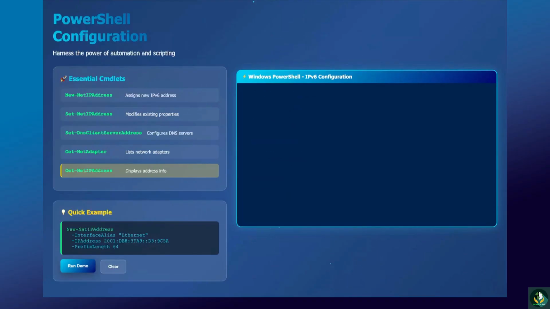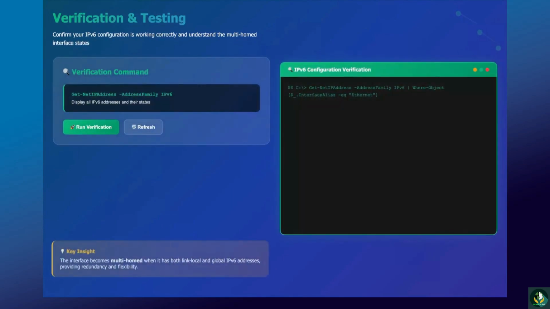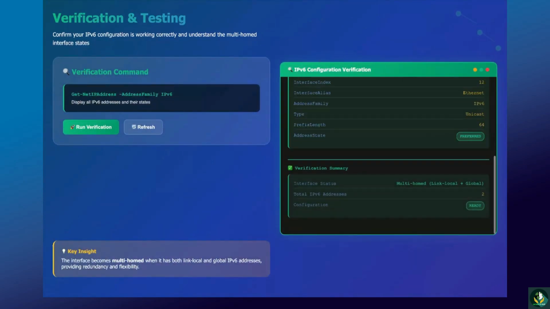Default gateway, sorry. And how do we verify IP version 6 configuration with PowerShell? After configuring IPv6, it's important to verify the results. You can use the Get-NetIPAddress cmdlet to display IP version 6 address information for a specific interface. So you type Get-NetIPAddress -AddressFamily IPv6 -InterfaceAlias Ethernet, for example.